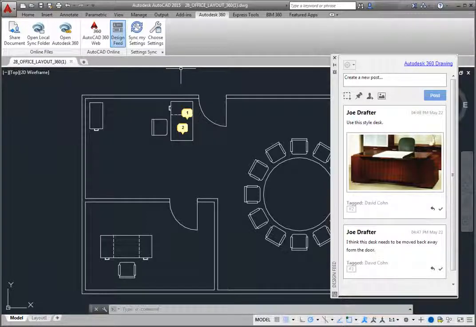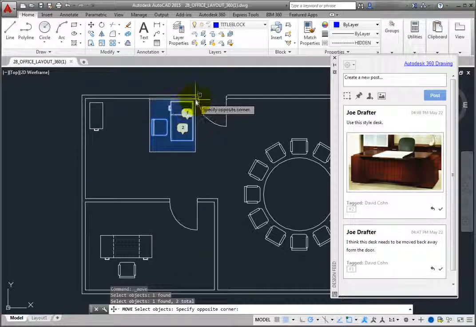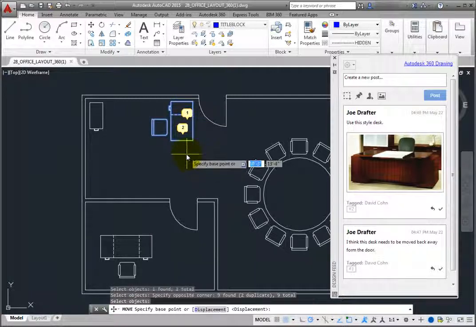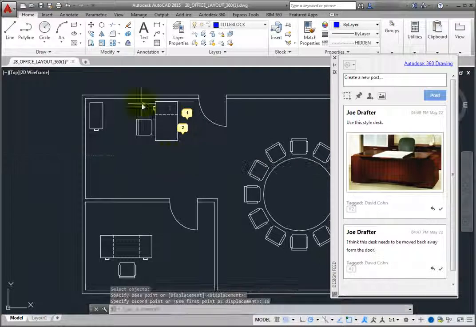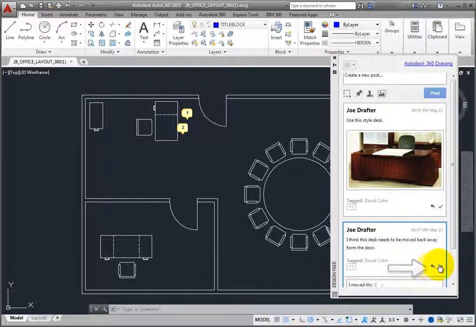Once open, your collaborators can see the design feed bubbles you added, and in the design feed palette, they can see the two posts. Since your collaborator agrees that the desk needs to be moved, he switches to the Home ribbon, selects the Move tool, moves the desk and chair 18 units to the left, and saves his changes. In the Design Feed palette, he clicks the Reply tool and types, "I moved the desk 18 units to the left," and then clicks Post.